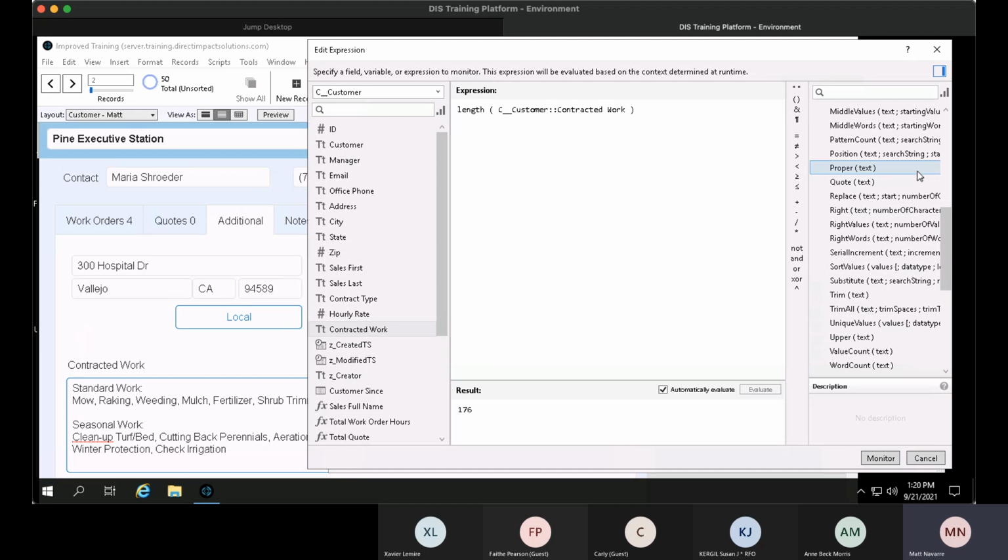Proper will change the case. So you've got another set of them. Uppercase, lowercase, and proper case will modify the text. If I say lower and spell it correctly, and then grab my contracted work, that will put everything in lowercase. Upper will uppercase it, and proper will propercase it.